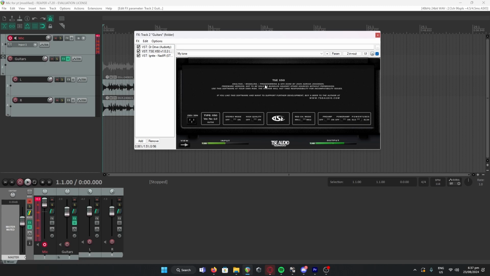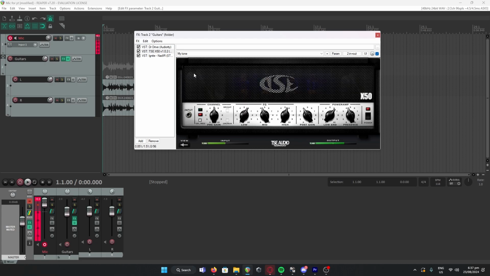Now I recommend that you use some sort of overdrive as well, just to give it a little nudge, because that's what you really want in your high gain tones with these free amps. So I'm using Dr. Drive there just as my overdrive. So I recorded a riff already, and let's have a listen to the riff with the amp.